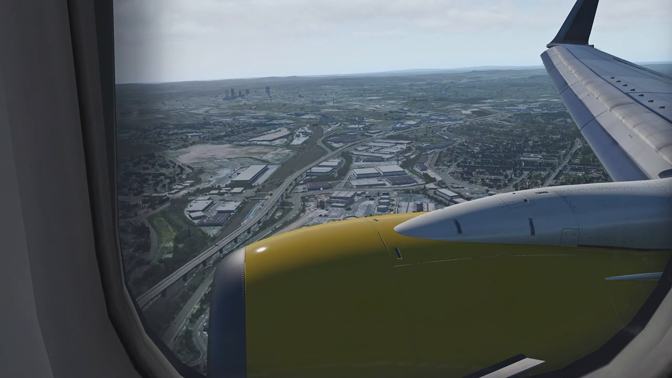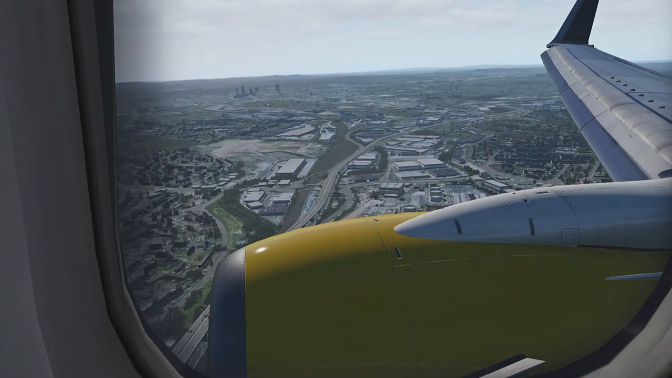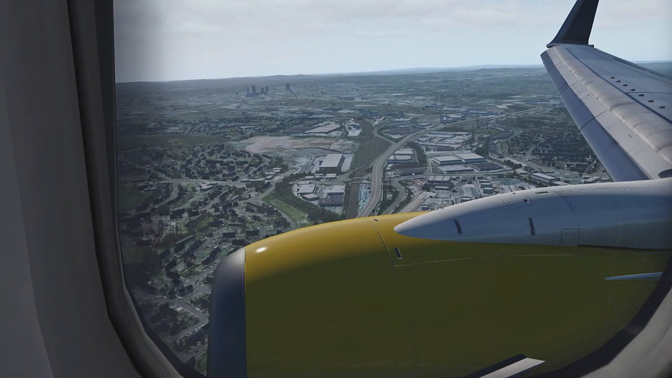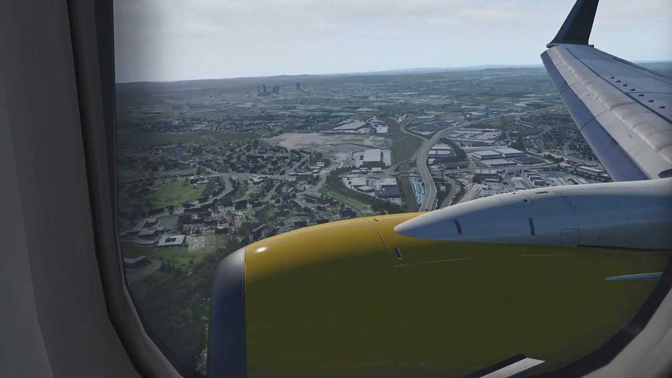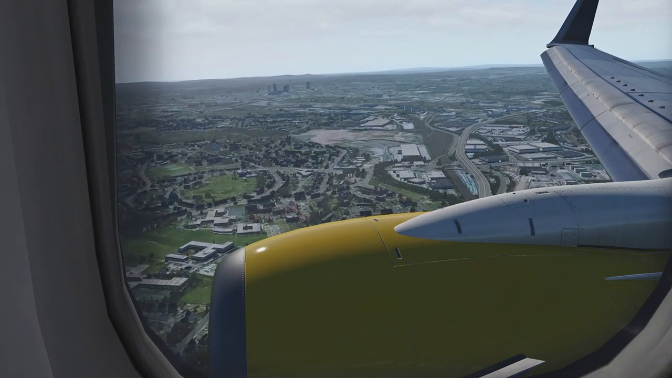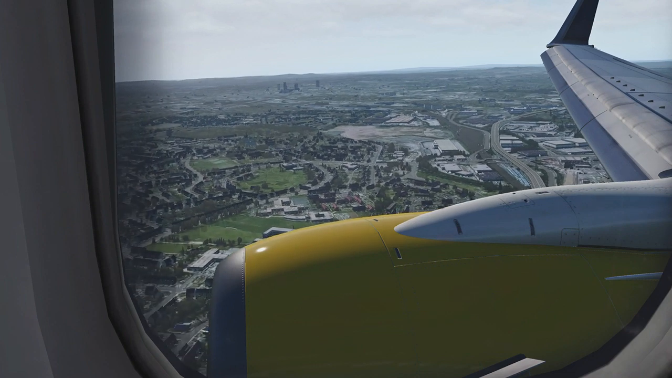I think we've just gone over it. There, it's all elevated. There's the train lines as well. That's lovely. That really is quite nice.